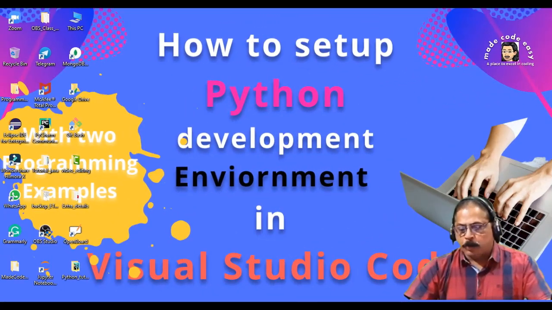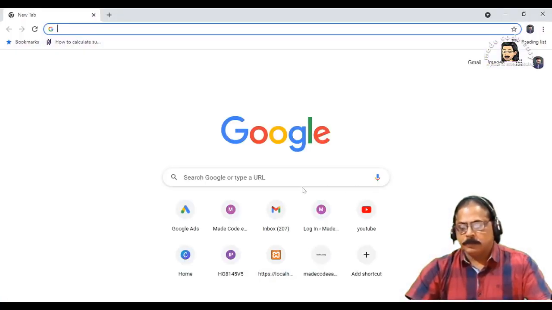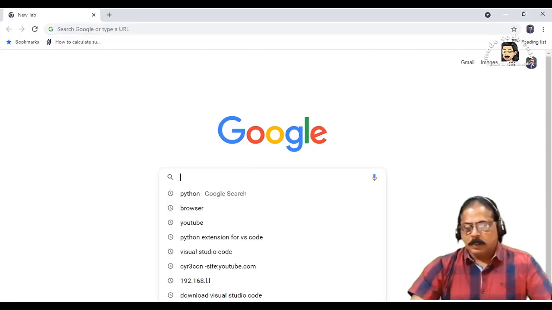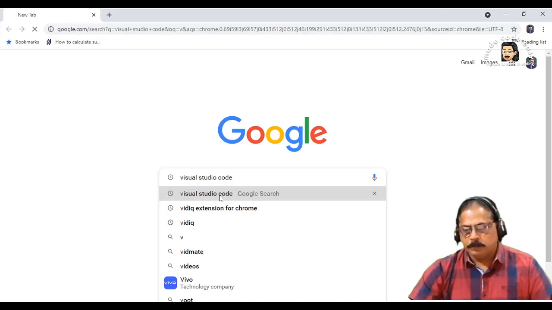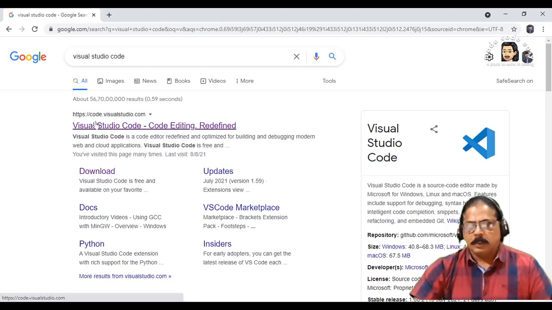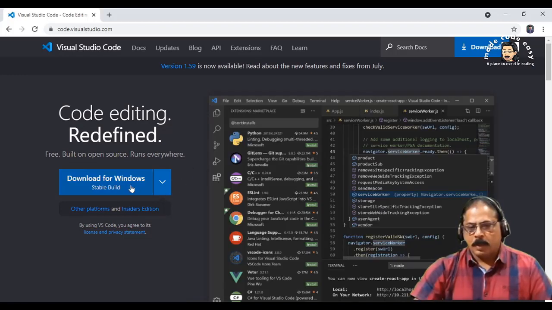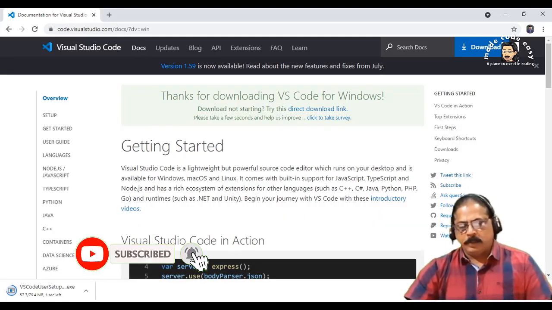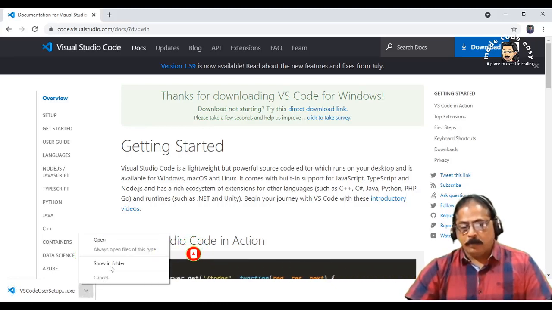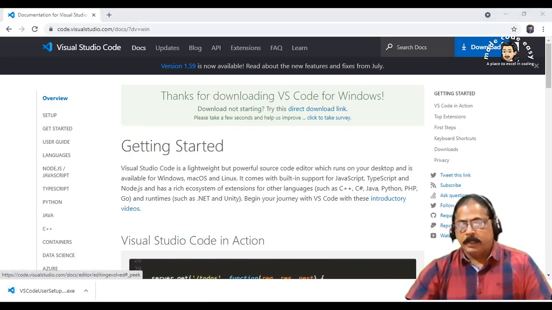Open any browser and write Visual Studio Code. Click on this, and just click on this here, or either click on this. It will install. Now the software is being downloaded. Open the folder where the software is downloaded.